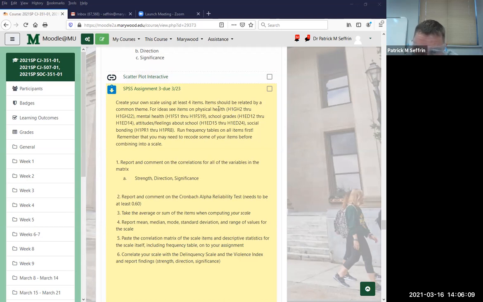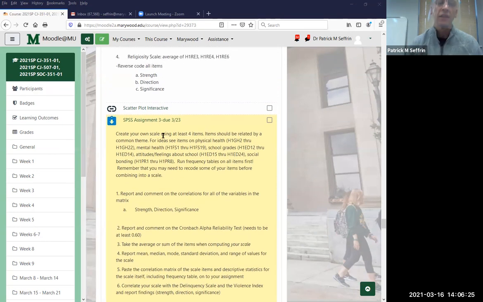There's a bunch of items on physical health. After all, the survey is called Ad Health. There's a bunch of items on mental health. There's items on school grades. There's items on attitudes, feelings about school, and social bonding. And this is just a few of them. You can go through that list.